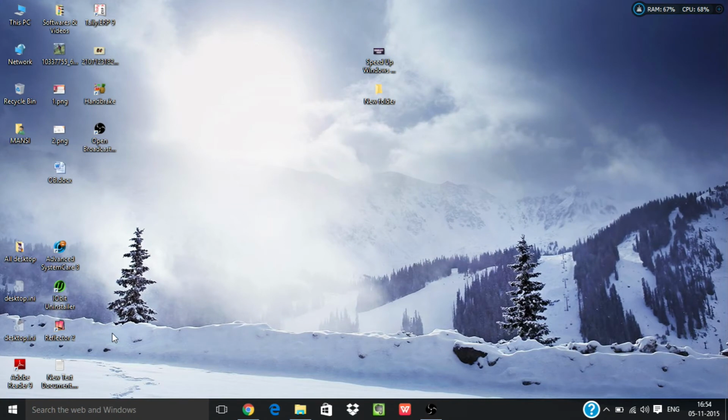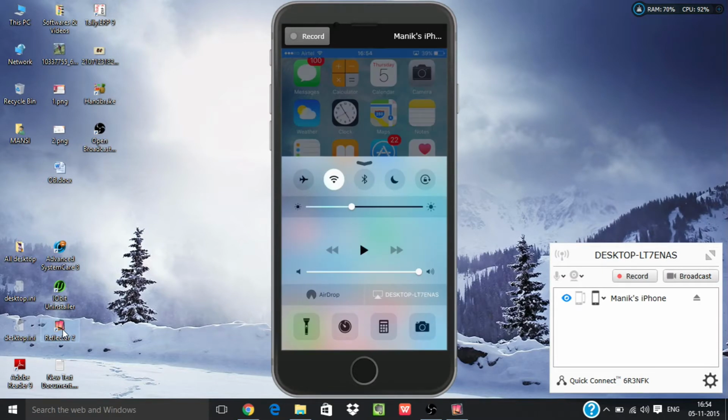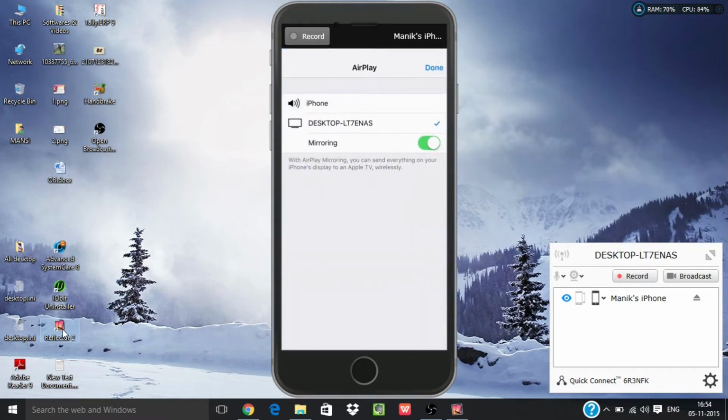Once you have downloaded and installed the software, then just open it and now just slide from the bottom, and in place of desktop you will be seeing the option to AirPlay. So just tap on it. And from here you have to enable screen mirror by enabling the mirroring option.